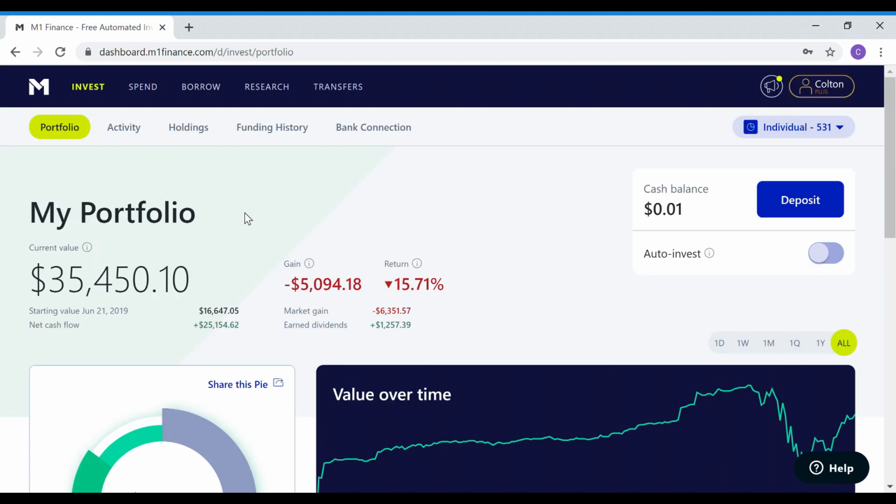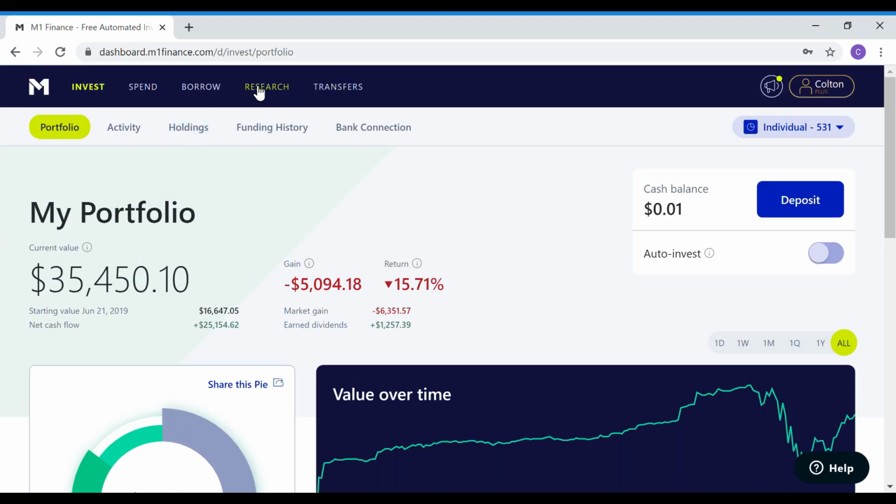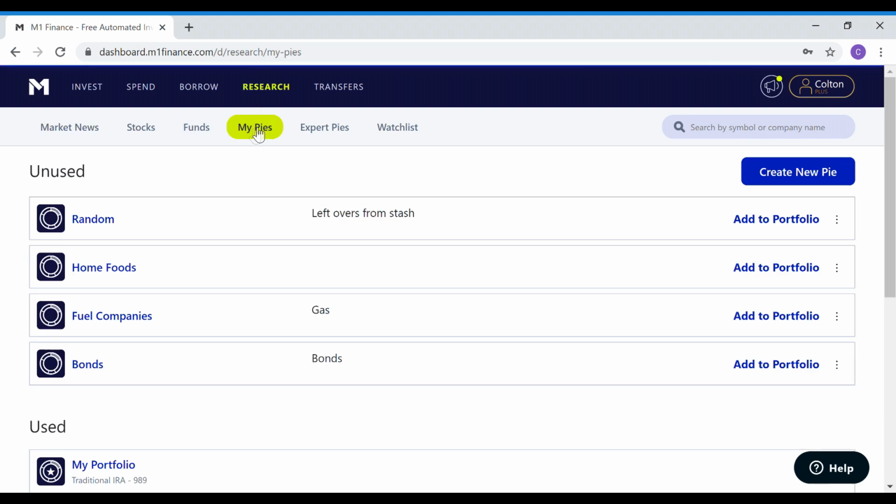What we're going to go into today is how to build your pies. We're going to talk about how to set that up. So here you are at the beginning page, your portfolio page. You can see everything, your information. I'm going to go to research, and when you go into research, you're going to see this thing that says My Pies. You're going to click on that.